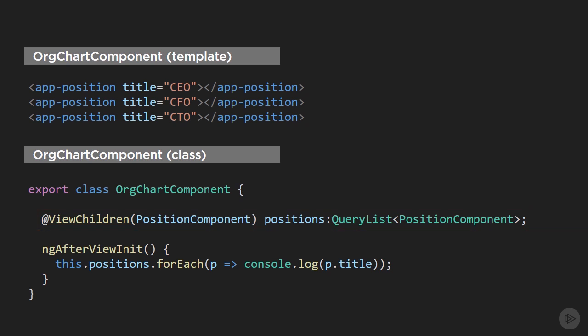Now notice that we're not working with arrays here. We're working with a special Angular class called a QueryList, and it has a generic type. So positions is of type QueryList of PositionComponent. And again, make sure that if you want to access positions, you wait for the lifecycle hook ngAfterViewInit. Here you can see that we're accessing positions, and we're calling forEach on it. So this will loop through each one of the positions and log out the title. And for more information on the methods that you can use on a QueryList, you can consult the Angular documentation. The most common method is forEach, because you would usually want to loop through the list.